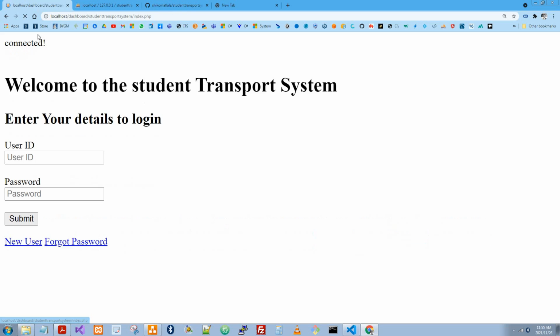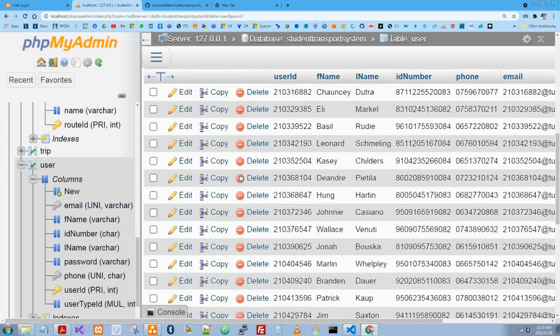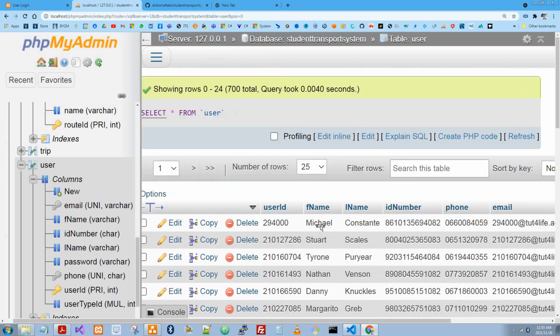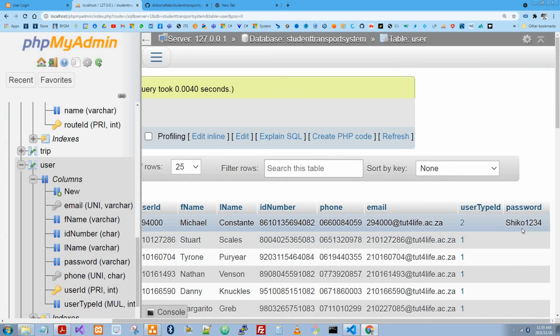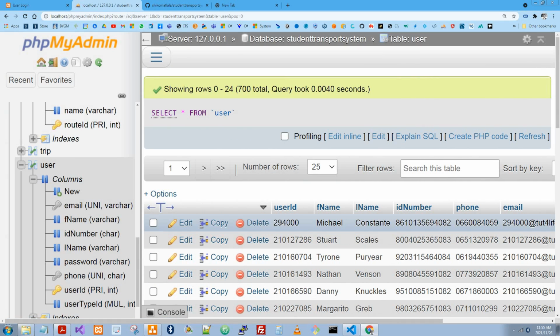So now let's log out and sign in as the manager. For convenience's sake, we only have one manager. The user type of the manager is true. So now let's log in as the manager and see how the system is going to interact with us.